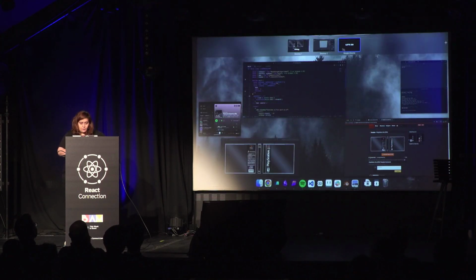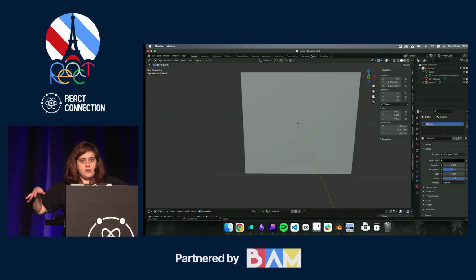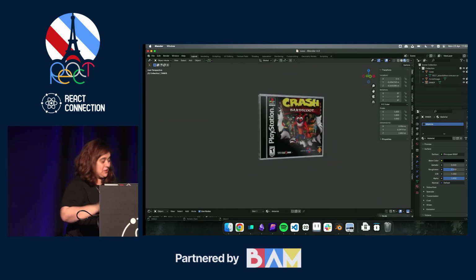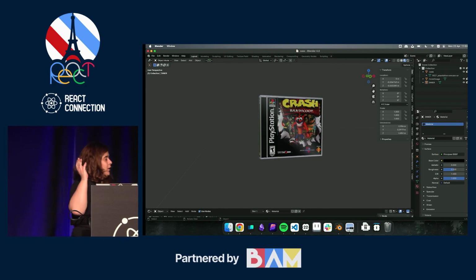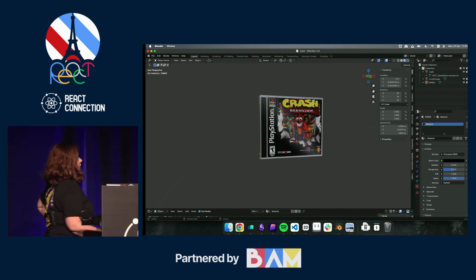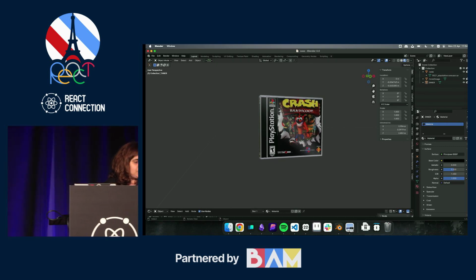So I'm going to open up Blender, and this is a PS1 game case, clearly. You can see it right there, right? Okay, let me turn on the textures so that it makes more sense. This is a PS1 game case, and this is the thing that we're going to export and use on an app.